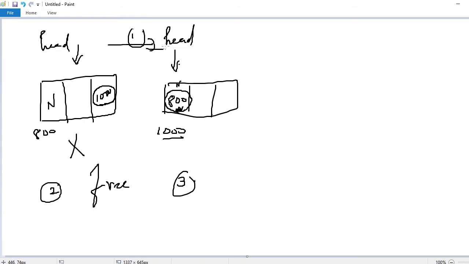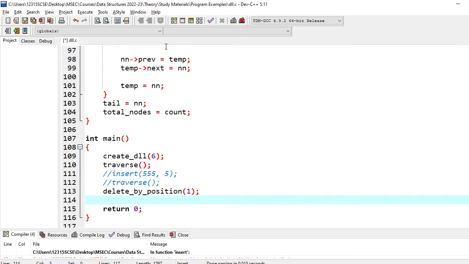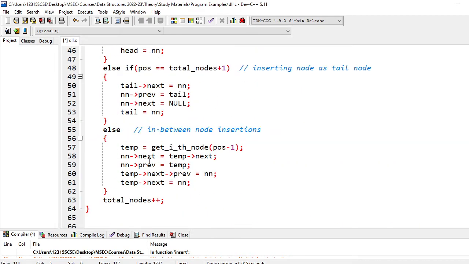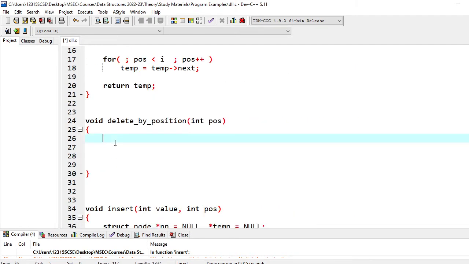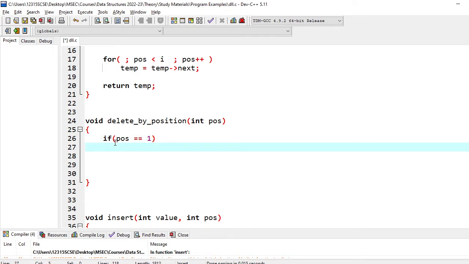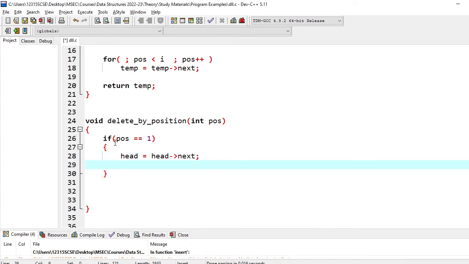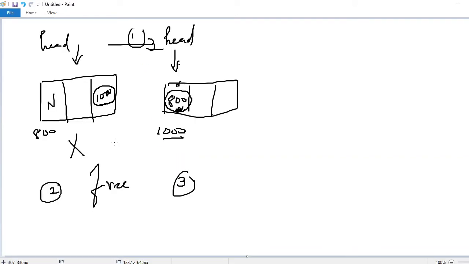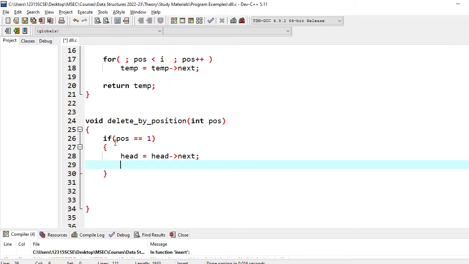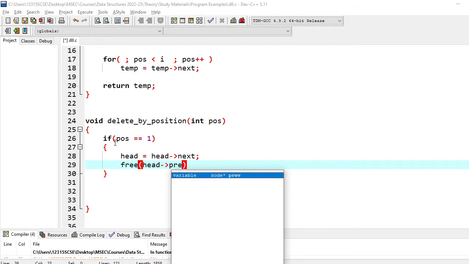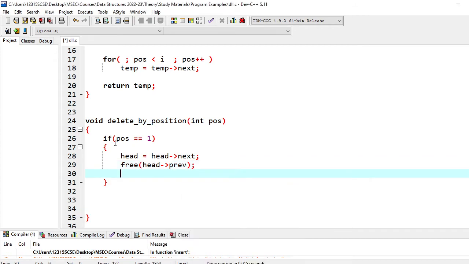So first move the head. So how to move the head? Head equal to head of next. So if pass equal to 1, what you have to do? Head equal to head of next. Okay, remove that. Then what you have to do? You have to call free. Okay, so free function head of previous. Okay, so that's 800.